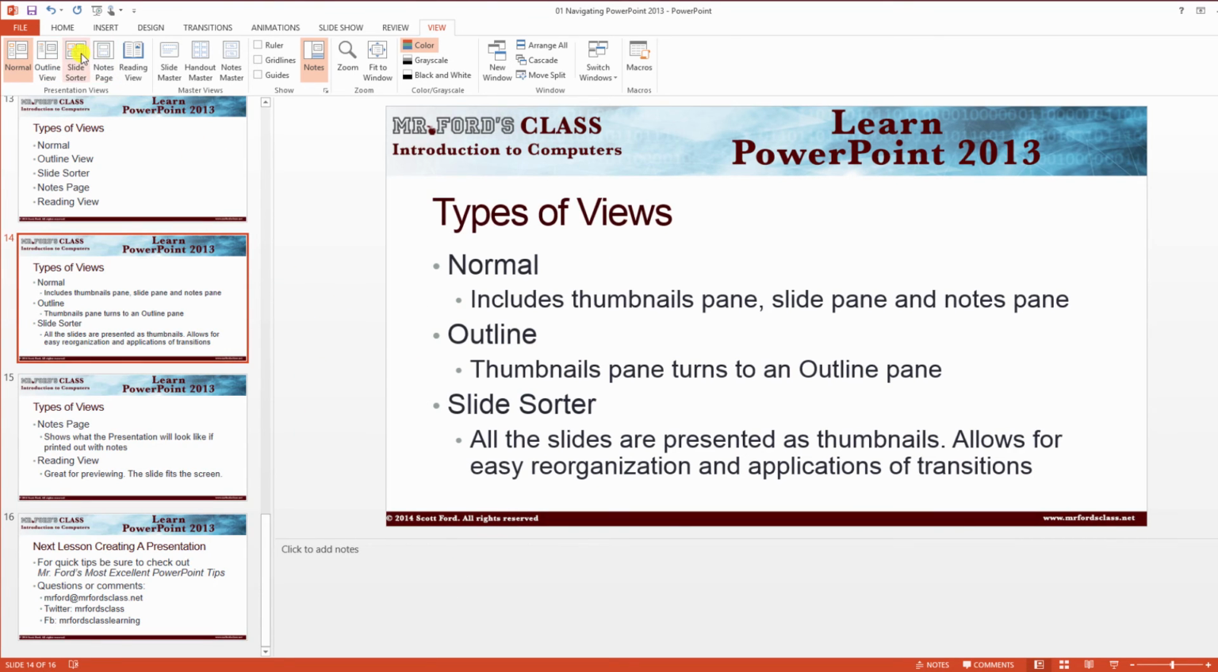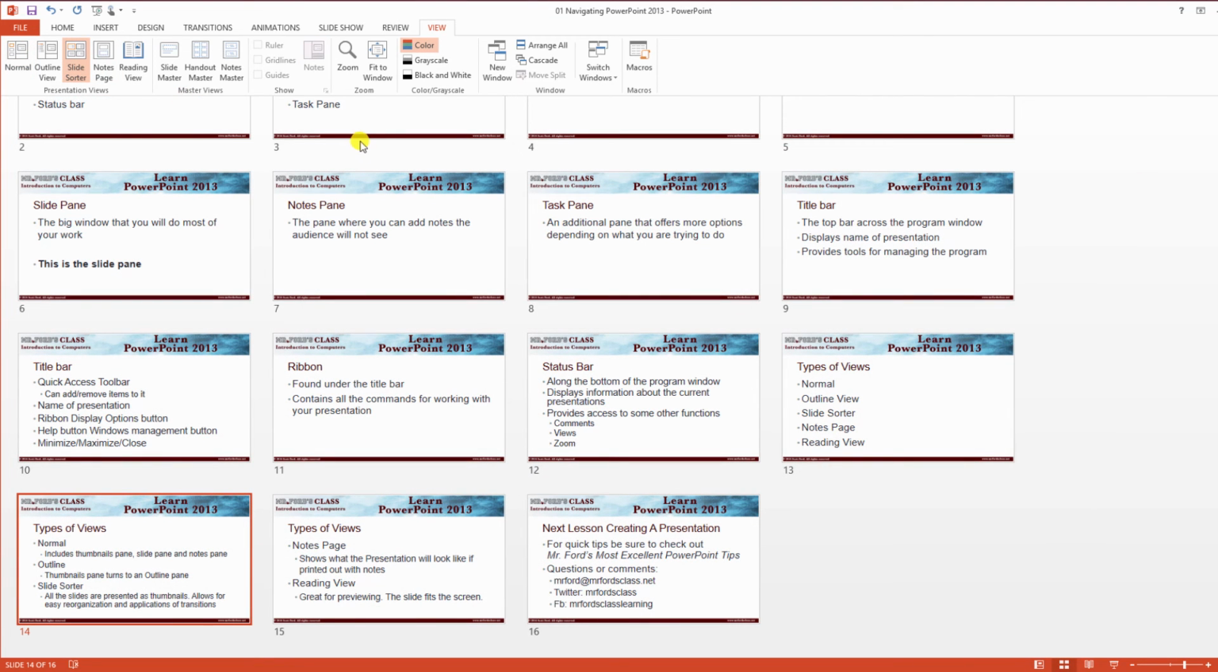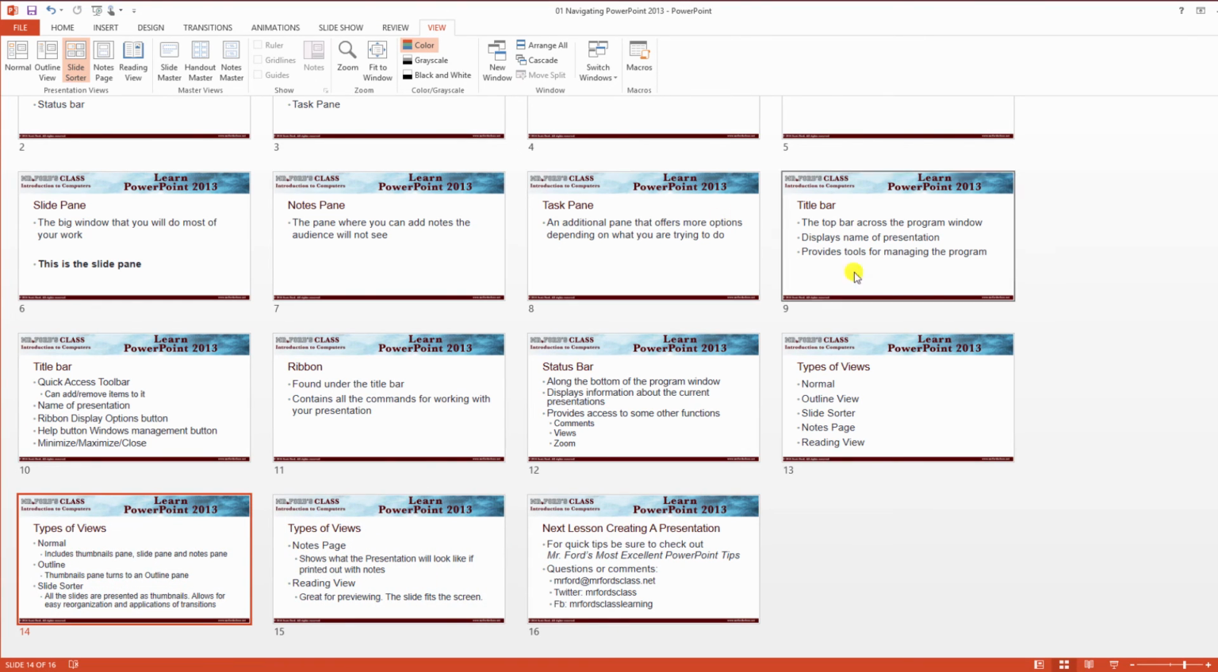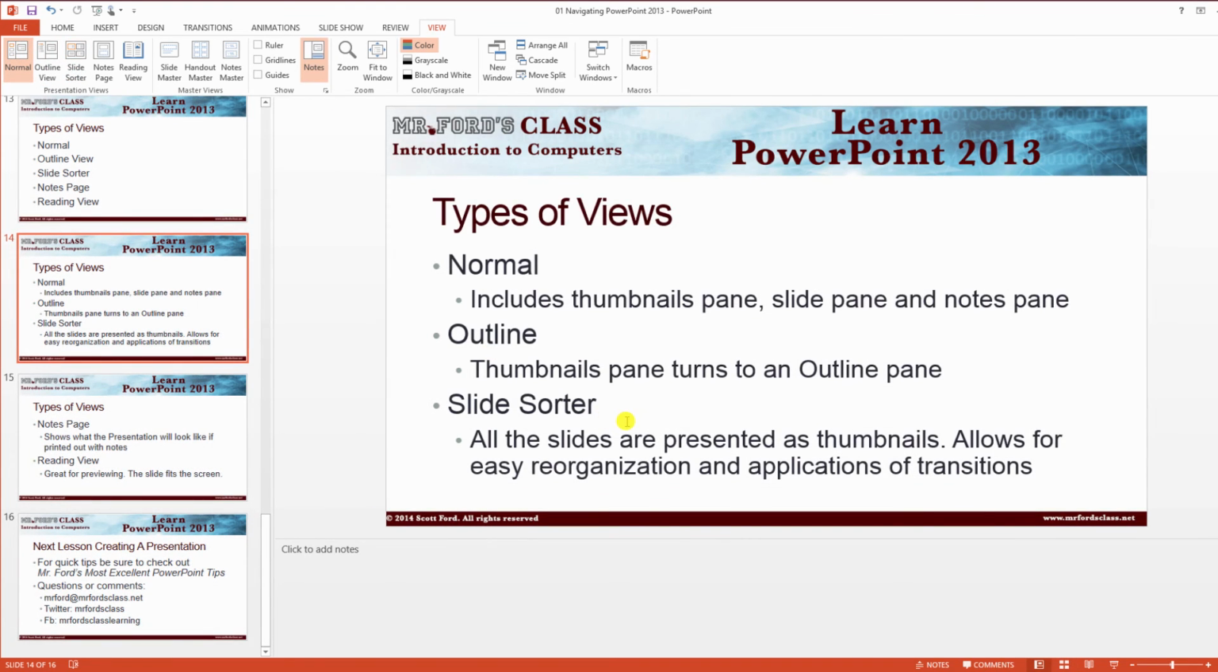Next, we have the slide sorter view. This shows us all the slides where we can move them around. We can really mess with transitions, animations, things that go between the slides. We can also play with our timing. Lots and lots of good stuff we can do here. I typically use this not to create slides, but to organize my slides. And that's primarily what that's for, is for organization of your slides.